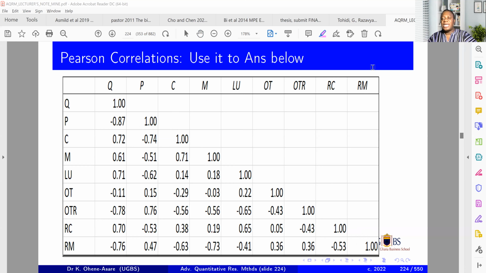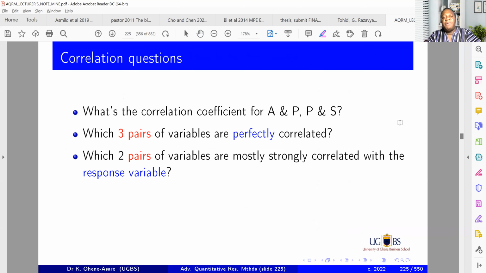Let me go to my next question. So now you know what perfect correlation is. I want you to tell me 2 pairs of variables that are most strongly correlated with the response variable. First you give me 1 pair, and then you give me another pair. By the way, the response variable is always the first variable, and it is a dependent variable.